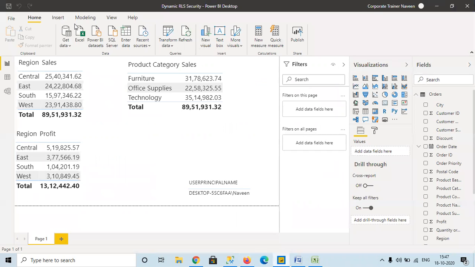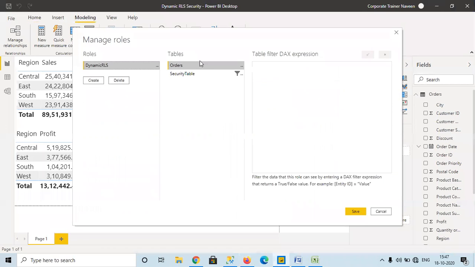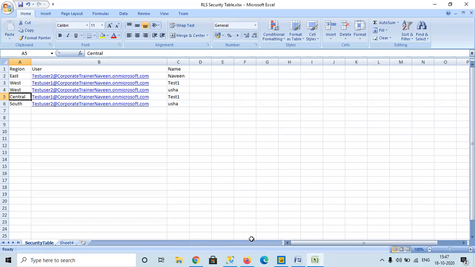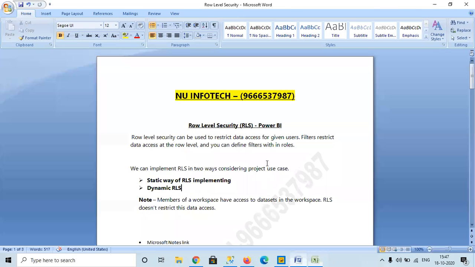So how is it working here? When you go to modeling, manage roles, here you can see the user principal name. Whoever logs in, let's say test 1 logs in, it will show test 1 name. Test 2 logs in, test 2. So based on the login user, the filter will be applied automatically, right? Say 1,000 users are there in the office and we want to implement row level security for all of them. Which is the best method, guys? Dynamic. Always dynamic is better, because we don't have to create 1,000 roles.